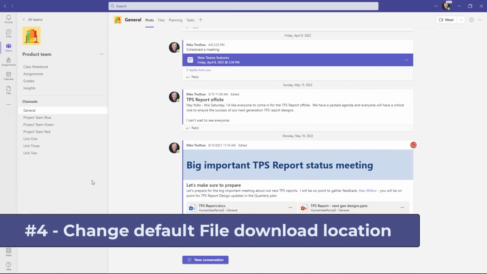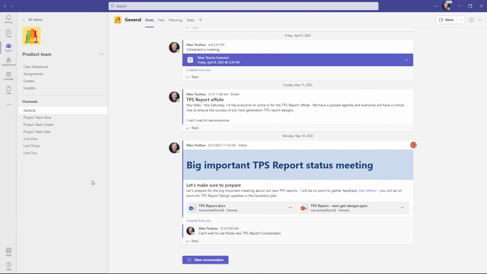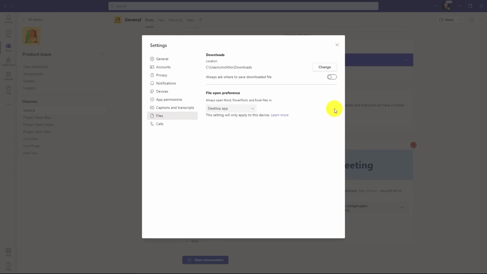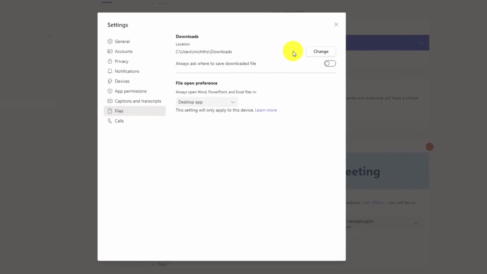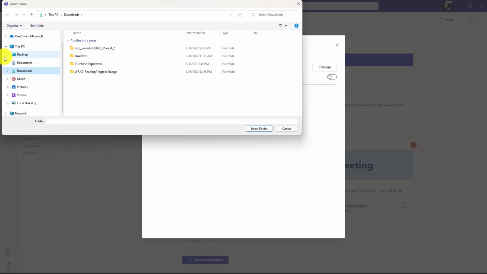The fourth new feature is also related to files, and that is the ability to set your default download location. So I'm going to go up here to the three-dot menu and click it and choose settings. Now I'll go to files. You'll see a new option here that lets me change my default location. So instead of always having it go to your downloads folder, I can change this. So I'll click change, and I'm going to find a new location.